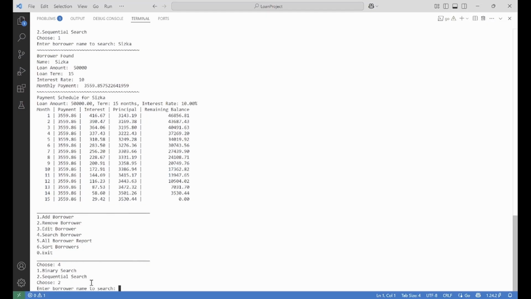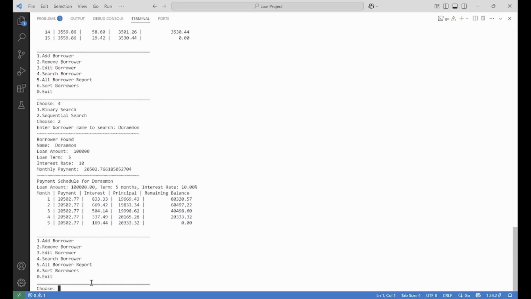So we choose 2, and then we have to enter a name. So this time I will search for the data for the Doraemon, because Doraemon is in the list. So Doraemon, Doraemon. So let's see. Yeah, this is the data of the Doraemon. Yeah, this is how the search borrower function works.